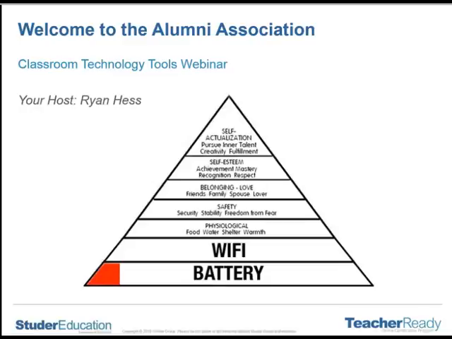And so just to set the purpose for today, we're really going to be talking about how to leverage their native and natural desire for technology and learning.